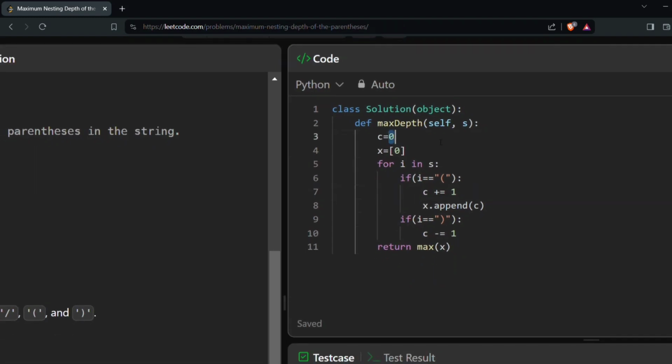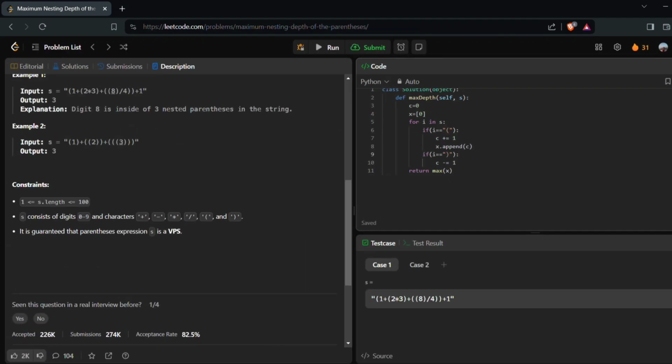So the solution approach we have used is we initialize a counter C and a list X with a single element 0. Then it iterates over the characters of the input string S. For each character, if it's an open parenthesis, we increment C, and the current value of C is appended to the X list. And if it's a closing parenthesis, then the counter C is decremented. The final solution returns the maximum value in the list X, which represents the nesting depth of the input S.